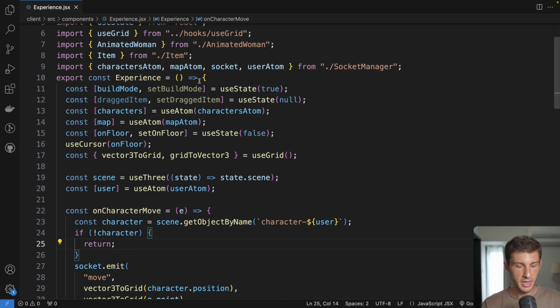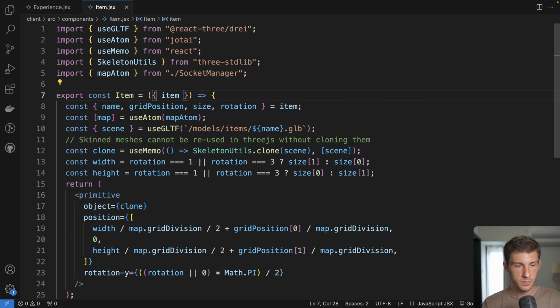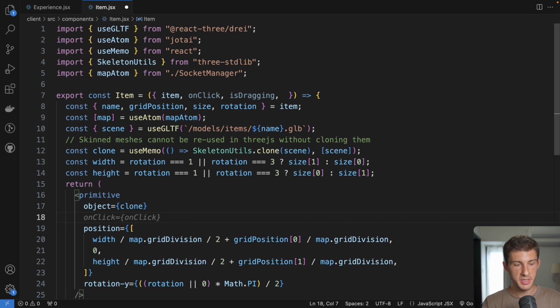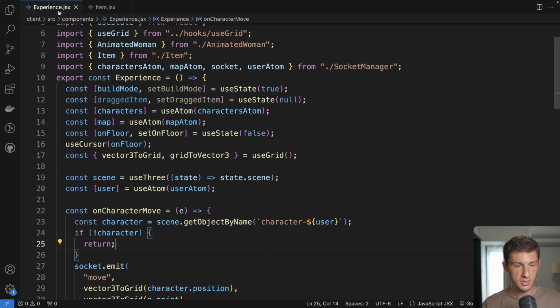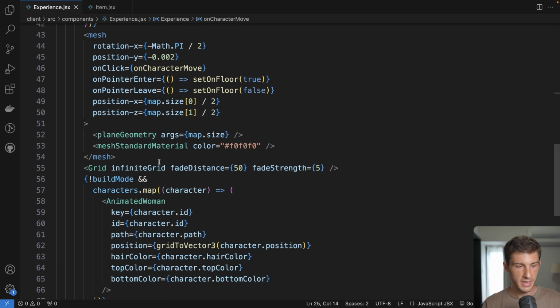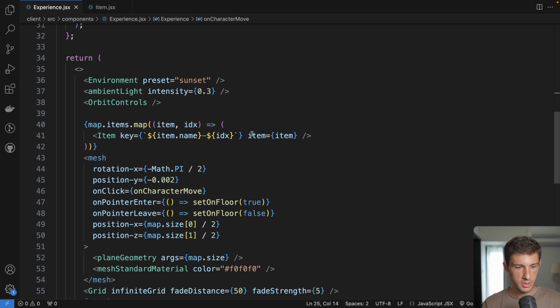Now let's go to our item and let's add some props. We want an onClick to be notified when an item is clicked, and isDragging to know if this item is currently dragged, so we will impact the way it appears. Let's implement it. So on our primitive, we will bind the onClick event, and the isDragging we will first wait to have it implemented. Now let's go to our experience. We will handle onClick on the item. So here it is. Now we can see onClick.